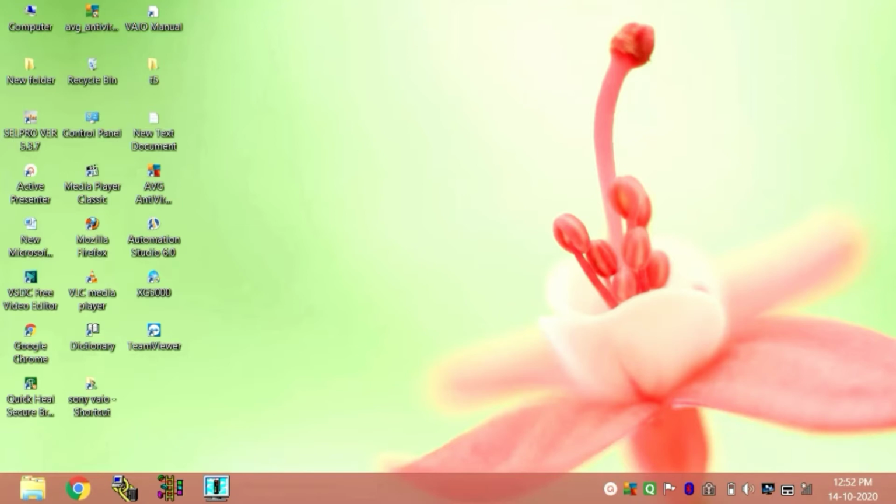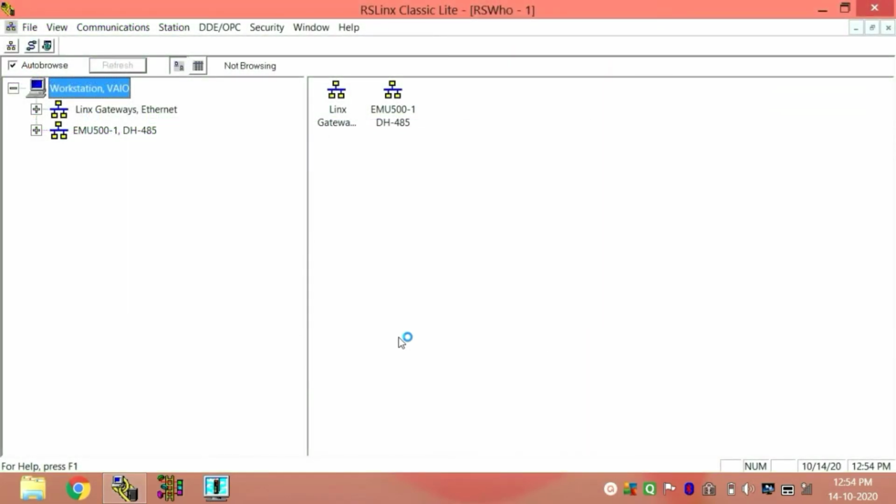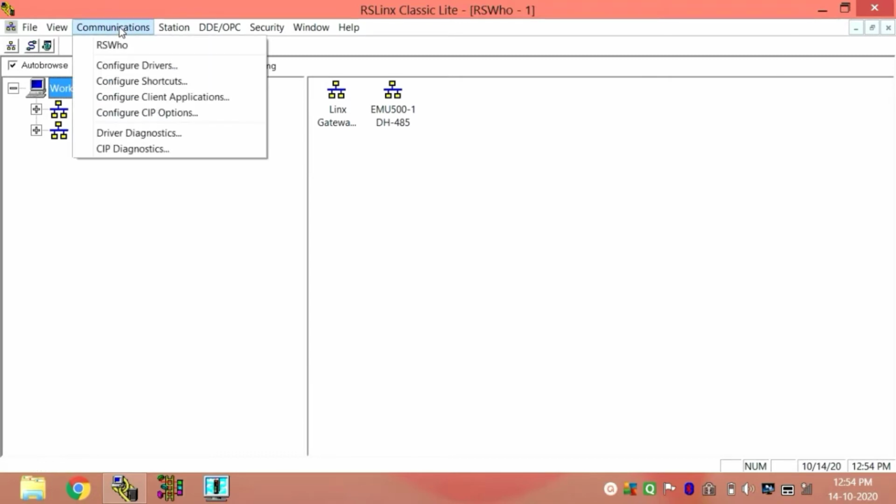You can see the cursor. This is the RSLinx software. Just click this icon and the software will open. Let's see, it's opening. The software is opened. Now you can see communications here. Go to communications and click on configure drivers.